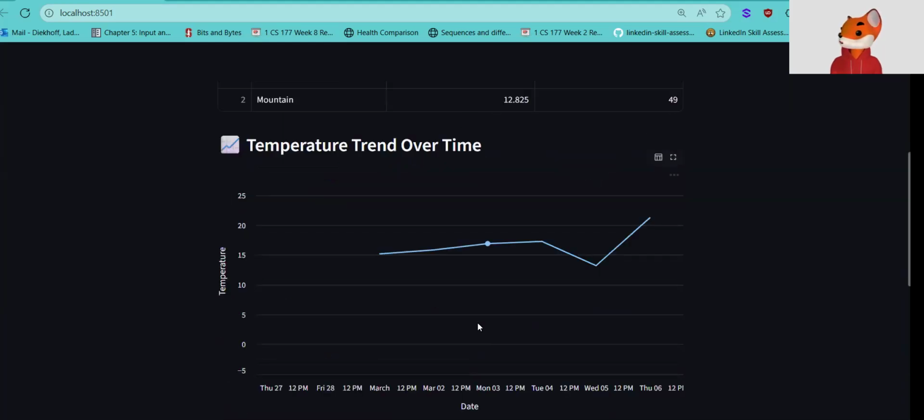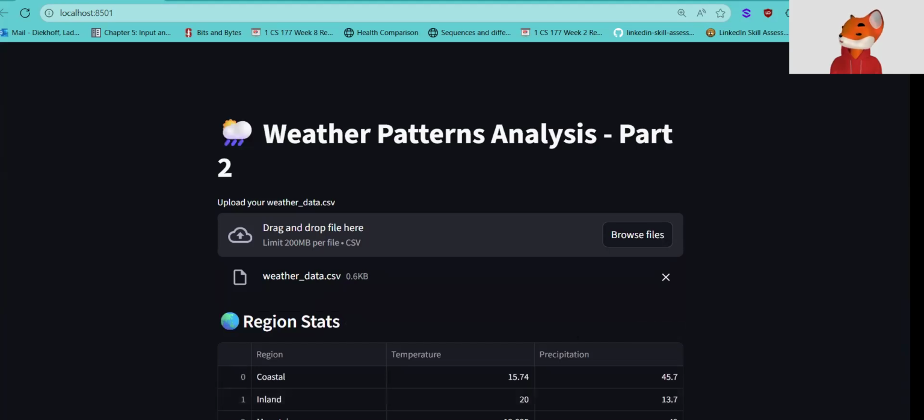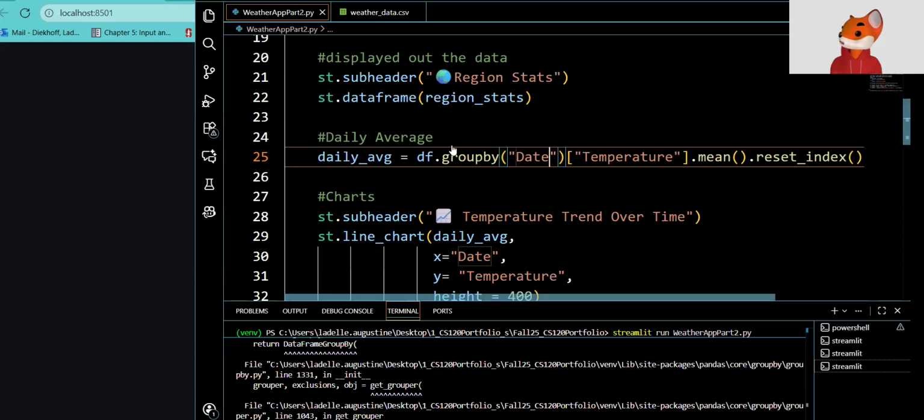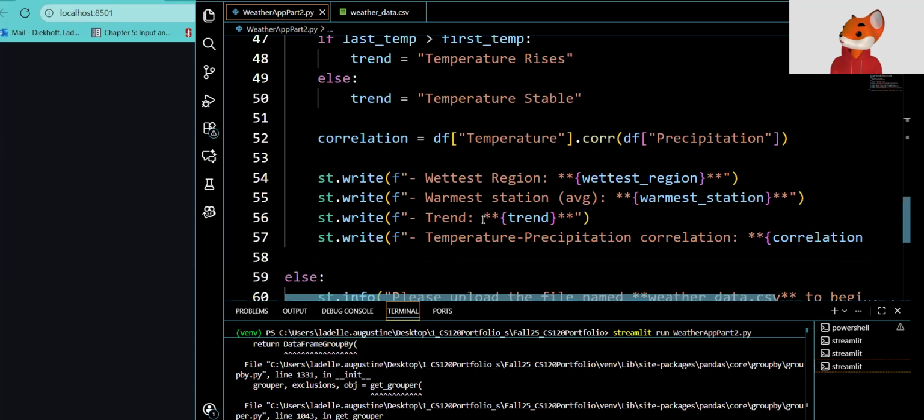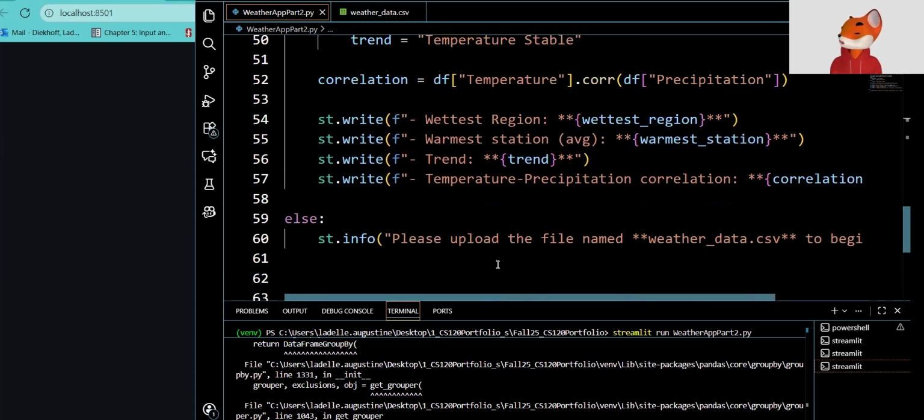So now all you have to do is submit this file here, and you're good to go for this weather app too. If you have any questions about any of this functionality, feel free to let me know and I'll be happy to help you out with it.